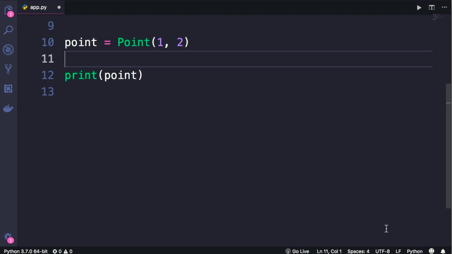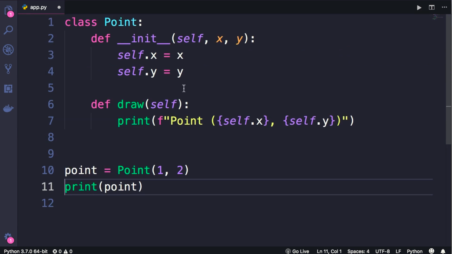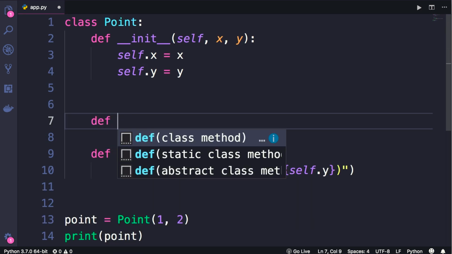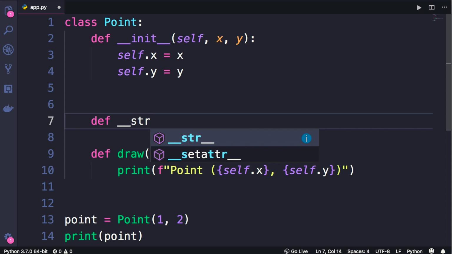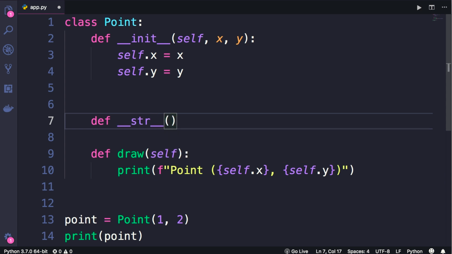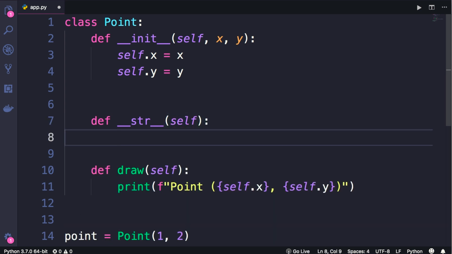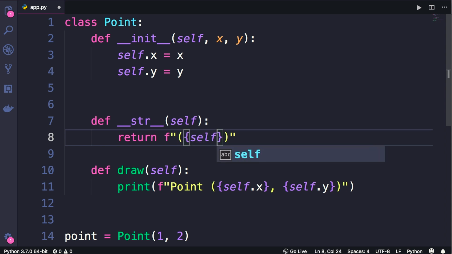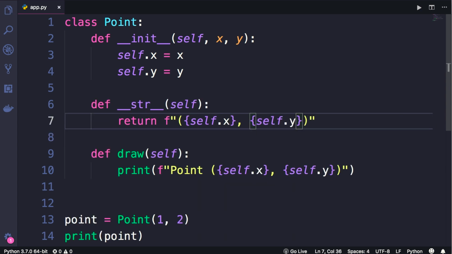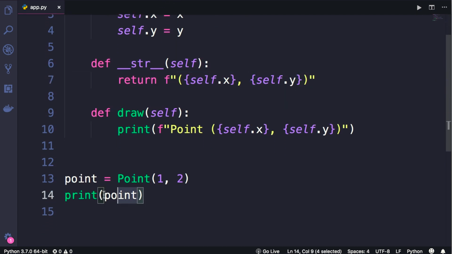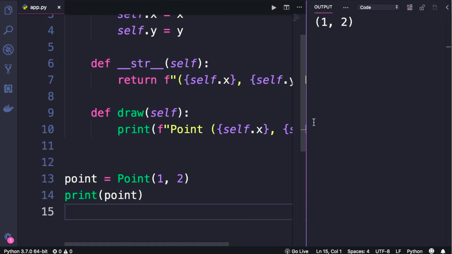So delete. Back to our class. Let's define this str method. So two underscores, str, two underscores. Now, just like before, the first parameter should be self. Now here we should simply return a string representation of this point object. So I'm going to return a formatted string. In this string, I'm going to add parentheses. First we add self.x, then comma self.y. Save the changes. Now, when we print this point object, this is what we get.